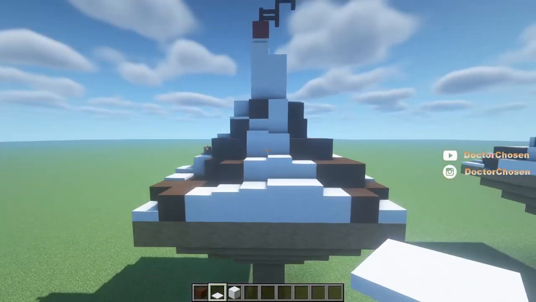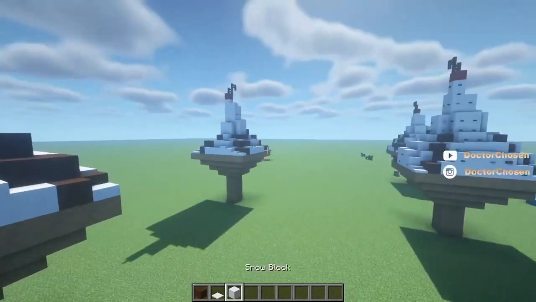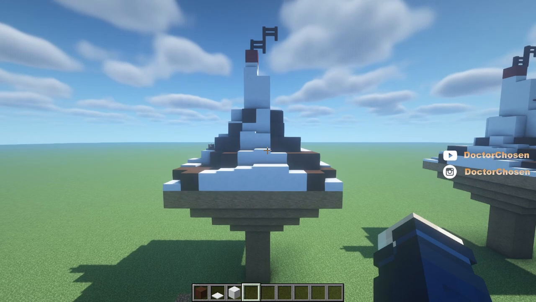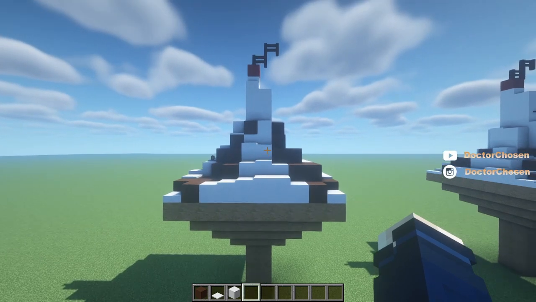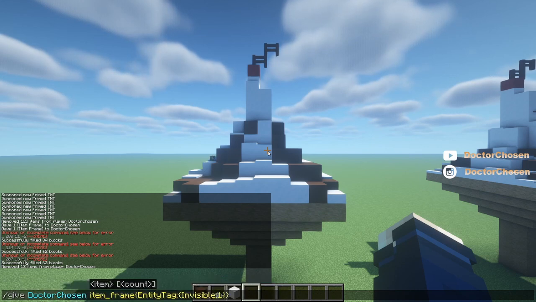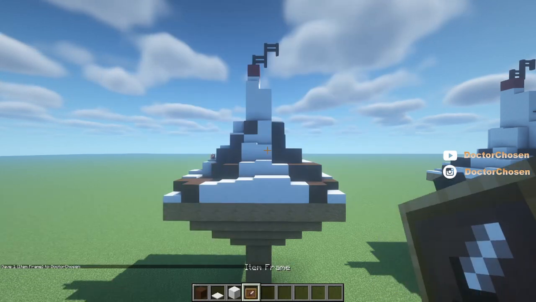Boom. All right, now we have this plot. Now the very last thing we're going to do, I'm going to type a command in chat. This command will also be in the description of the video, so be sure to check it out. And this command will be to give you invisible item frames. And the command for that is give your name, item frame, entity tag, invisible one. Boom. You're going to do that.